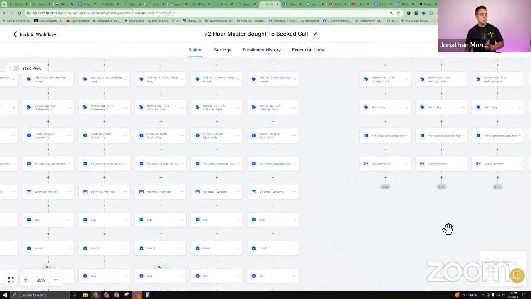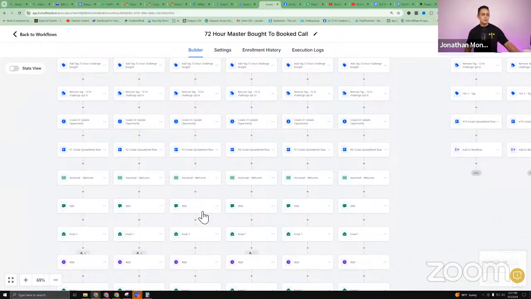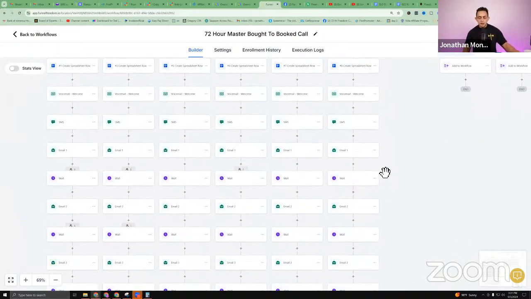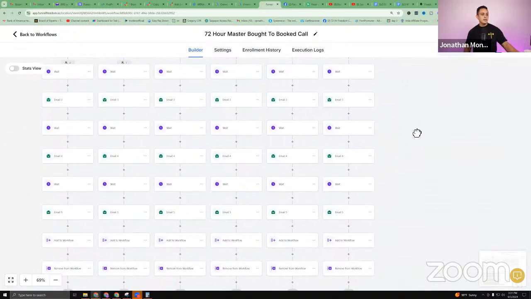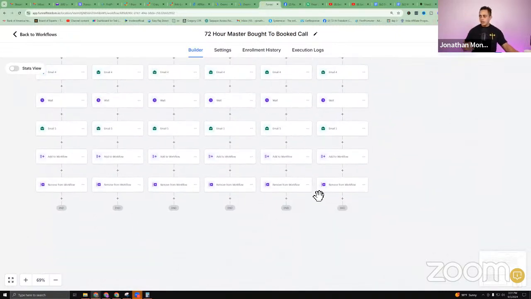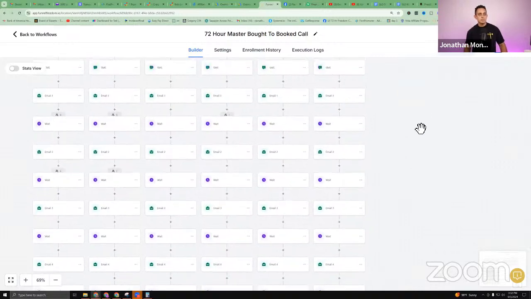As you can see, there's a whole sequence. They're getting voice messages, text messages, emails, texts, all day. You can see it, right? Until they get to that next step. So when you tap into the 72-hour challenge, you tap into this exact same automation. That's the beauty of that.